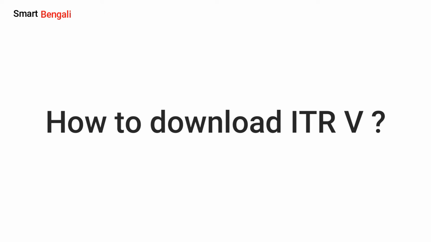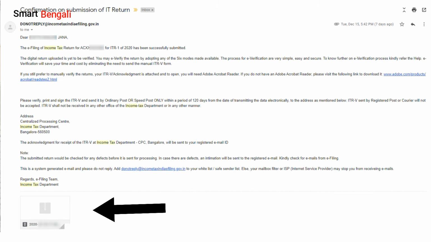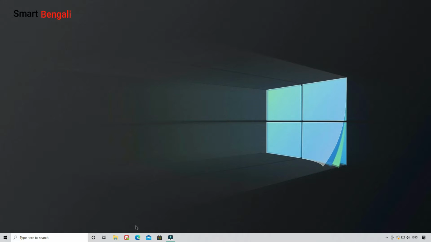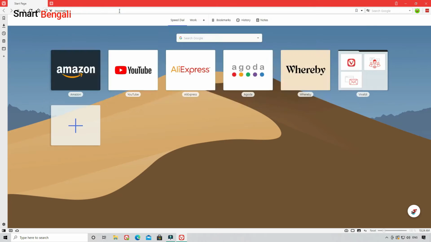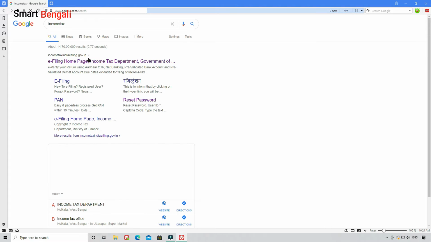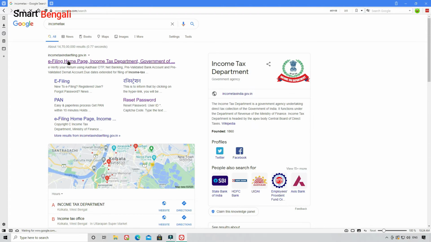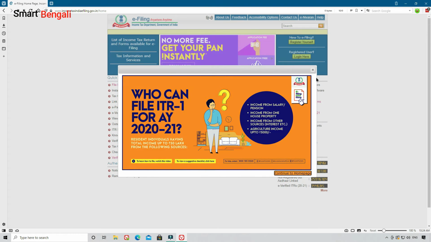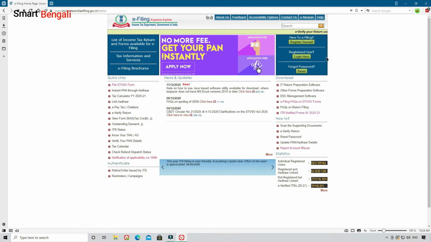Now, how to get this acknowledgement slip? Well, after filing your income tax return, you will get it by your mail. Alternatively, you can download it from the income tax portal. So let me show you how to download it. Let me start a browser. Here you need to type incometaxindia efiling.gov.in. The first result should be your website, but just check it before opening it. Now this is our government website for income tax filing.